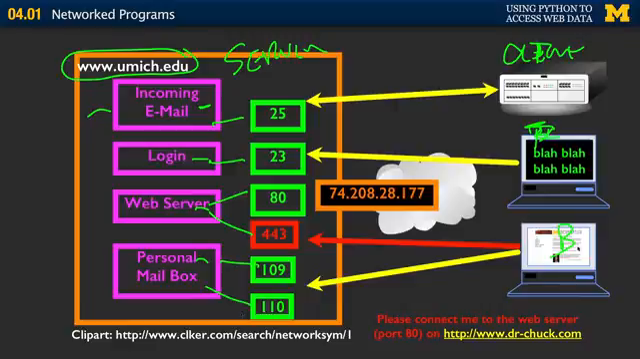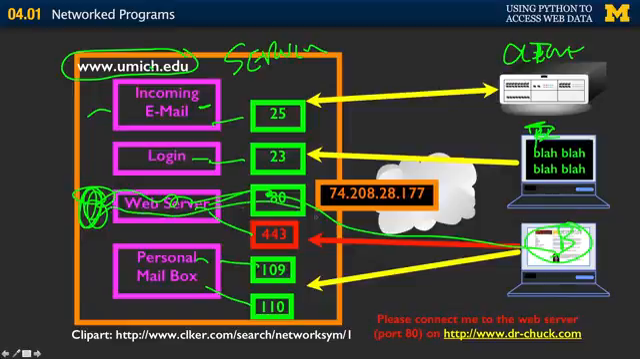Then when your web browser starts up and it wants to make a connection to the web server at University of Michigan, it makes a connection to port 80, and port 80 is then routed to the web server. The web server reads data somewhere and then gives us the stuff back.